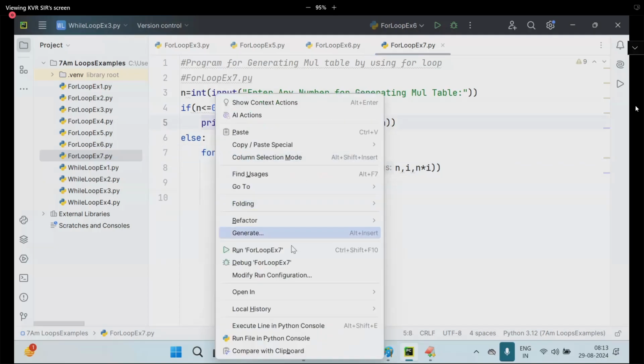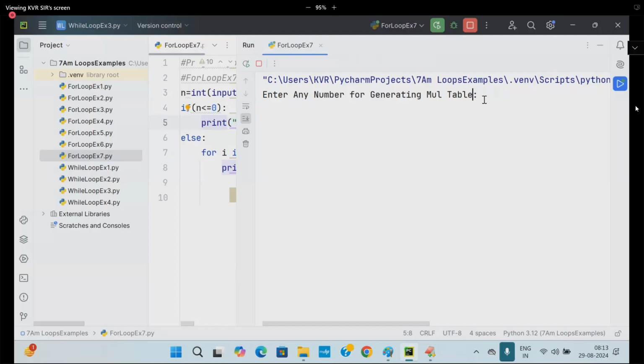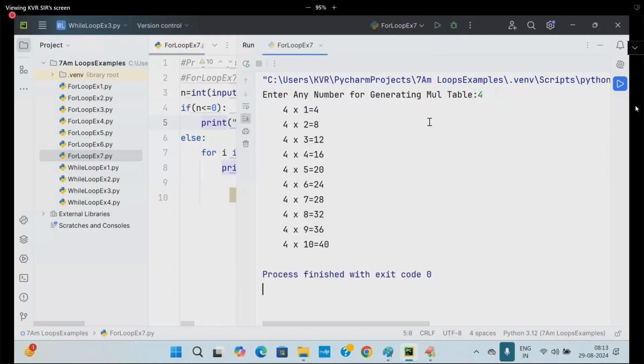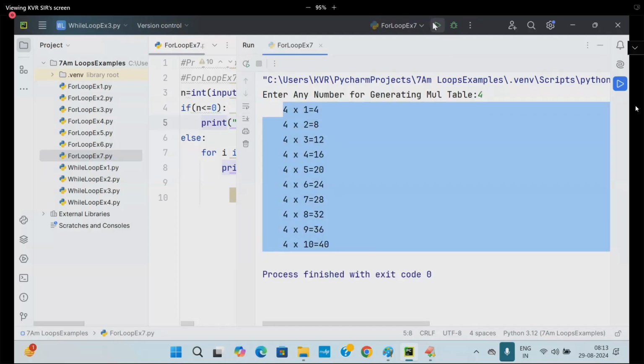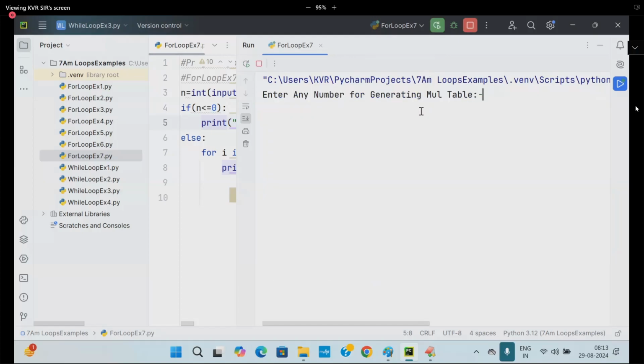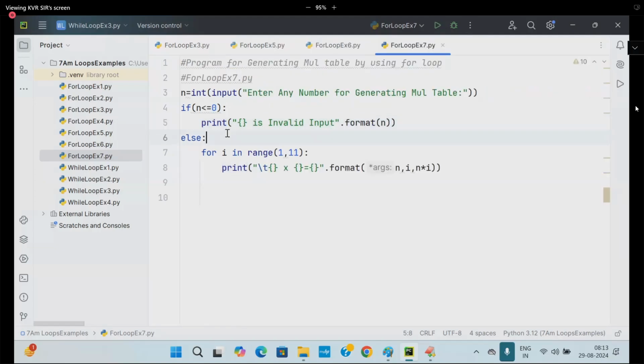So let us run this code. Now see, I'll say the value called 4. The fourth multiplication table is coming. You try to run it once again and say some -4. It is called invalid input. You say some 0, invalid input. So I hope that you are understanding.